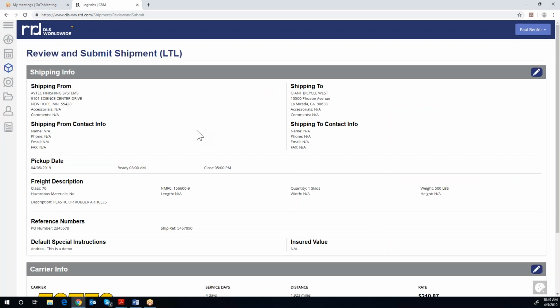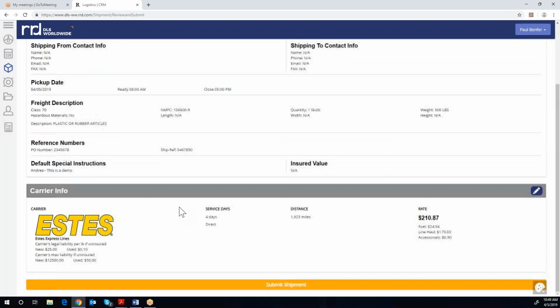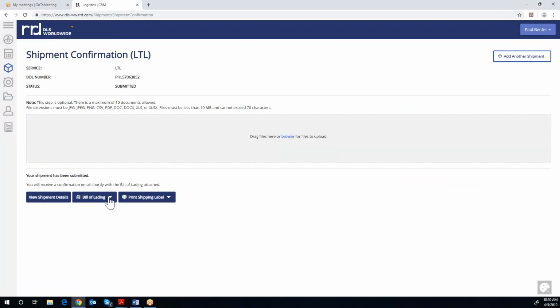Hit create shipment. It'll just give you a quick overview of everything you've entered, and you hit submit once you confirm everything is correct. And it'll generate a bill of lading. You can view it or email it. I'll just give you a quick look at that.